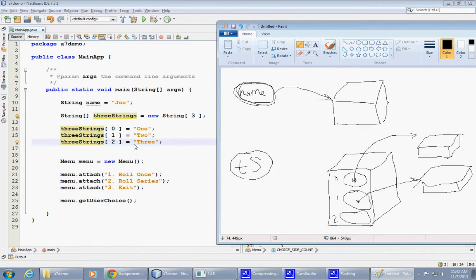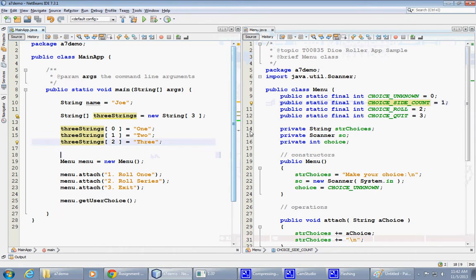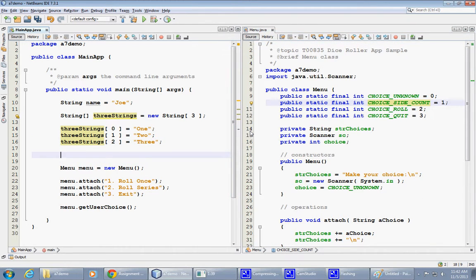So finally, the third string is also created as a result of this, and then the reference to it is stored in the array. So this is an array of objects, a demo. Another demo would be an array of integers.